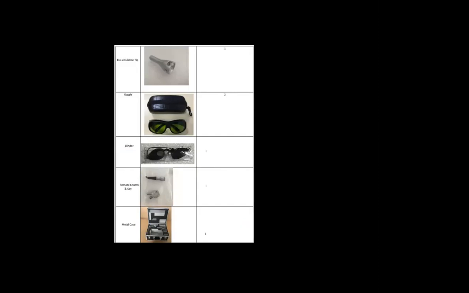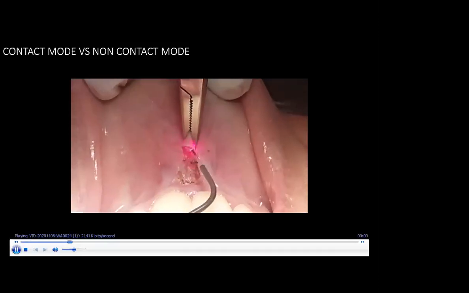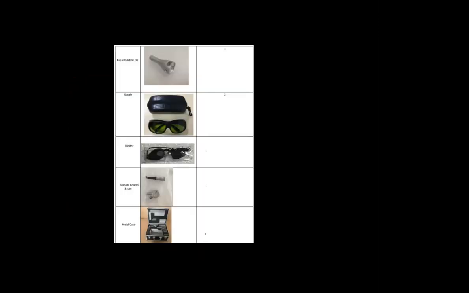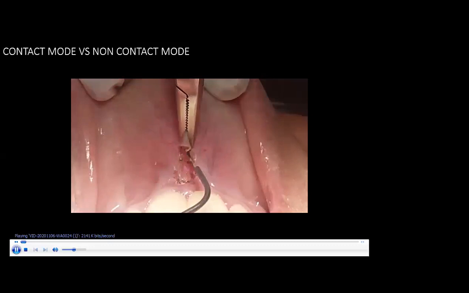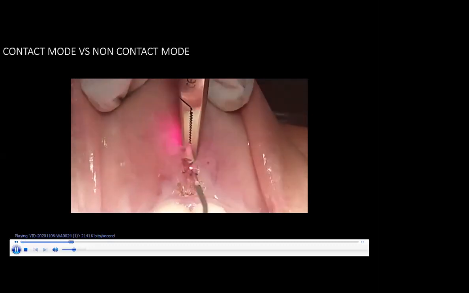Then you get a metallic case in which you can carry the laser from one clinic to the other or from one operatory to the other. This is the biggest advantage of a diode laser, which is not available with the erbium group of lasers. You can carry the diode lasers between two practices easily because they are small and they are compact. Now let's understand or see how a frenectomy is being performed with the help of the diode laser.